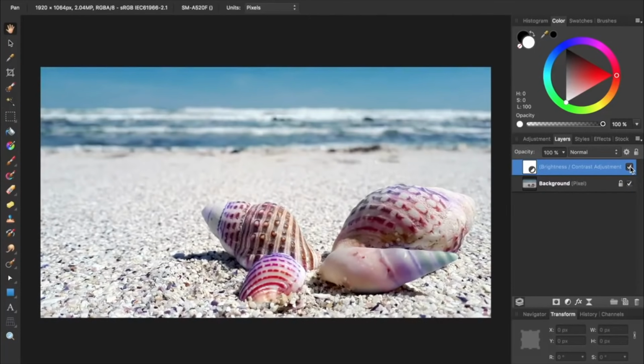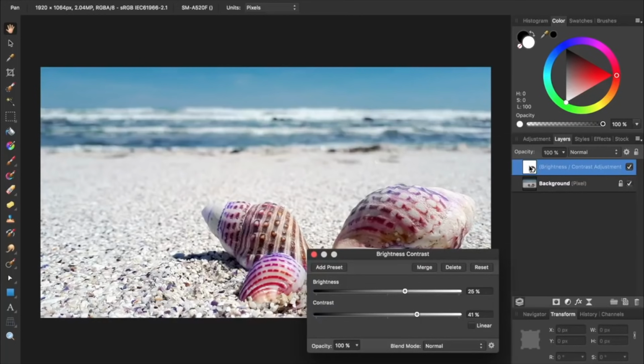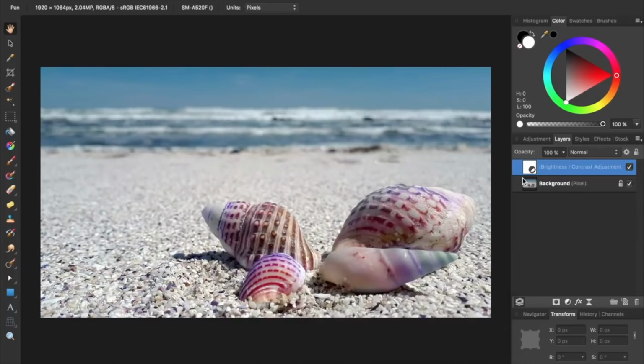But it looks like this adjustment layer is a little too strong, so let's go back into that dialog box by double-clicking on this icon and then bring the brightness and contrast not quite so high. Now I'll exit out of this box again and see a before and after.